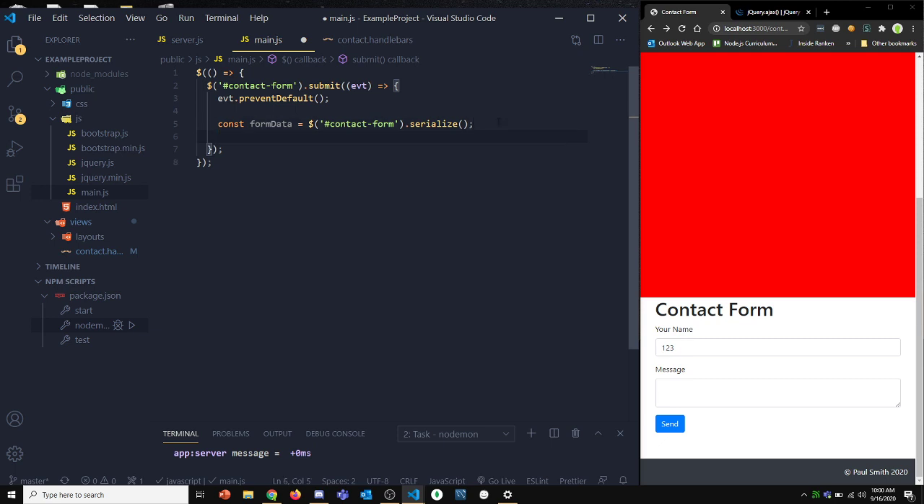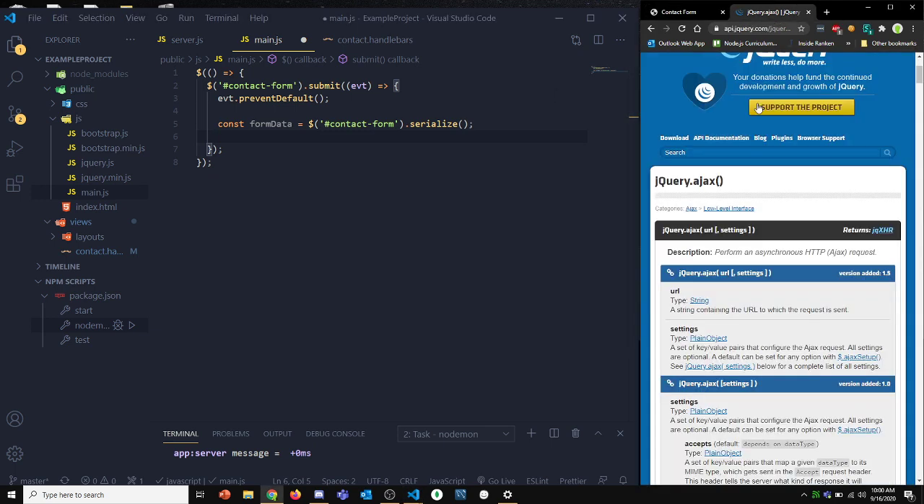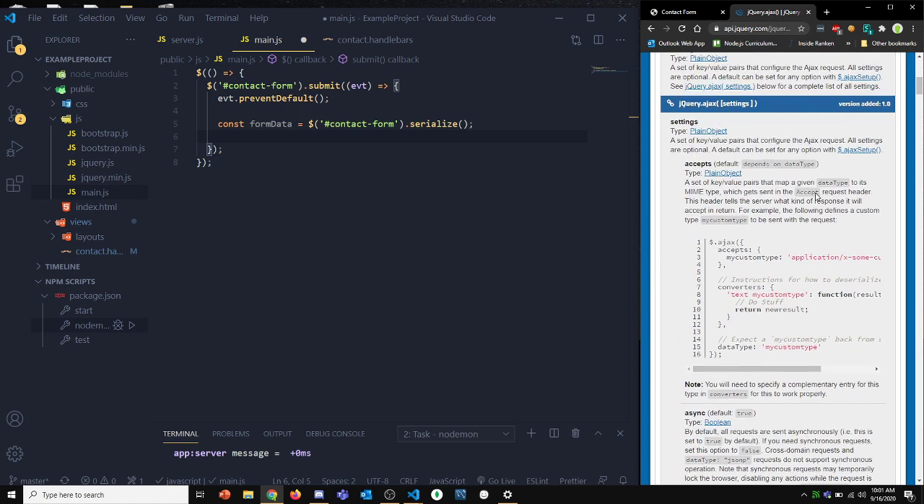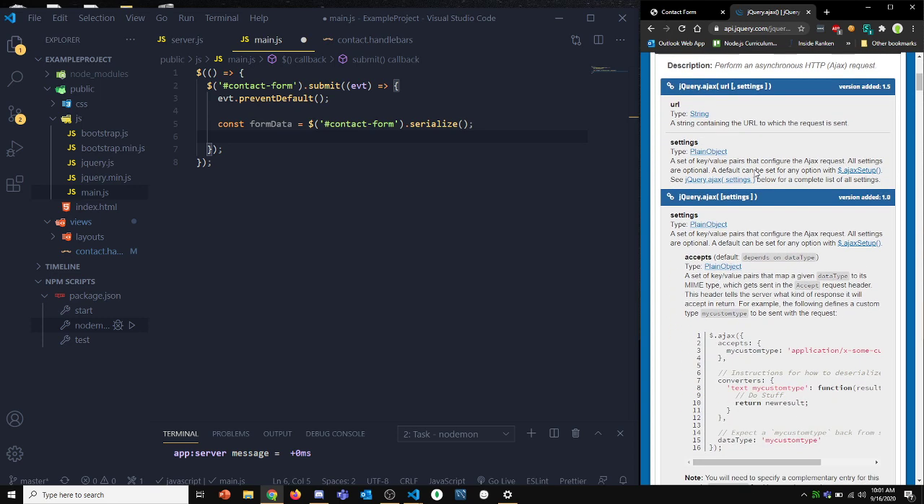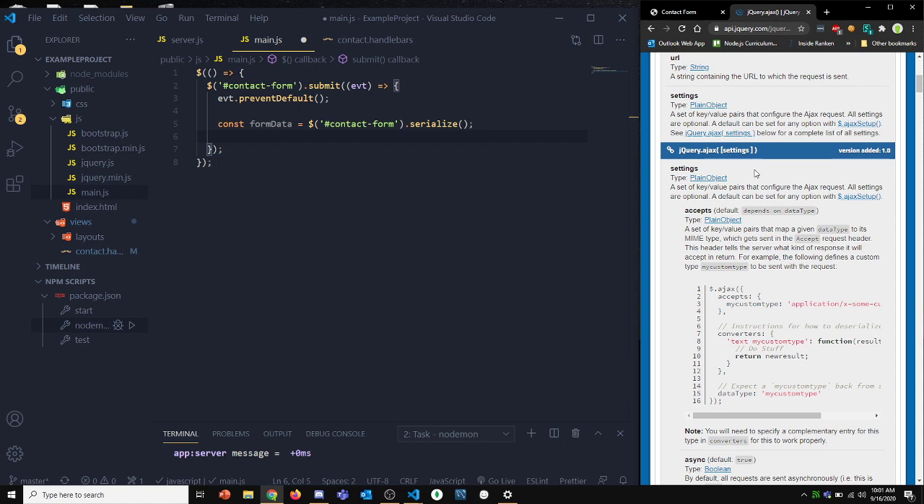So now that I have the data, I can actually try to send it to the server. jQuery has a method called ajax, and that will let us send an Ajax request. It's a wrapper around the XHR objects, which have existed for a long time in the browser to send and receive, originally meant to send and receive XML. But I'm going to use it to send and receive JSON data, which is kind of the current standard.